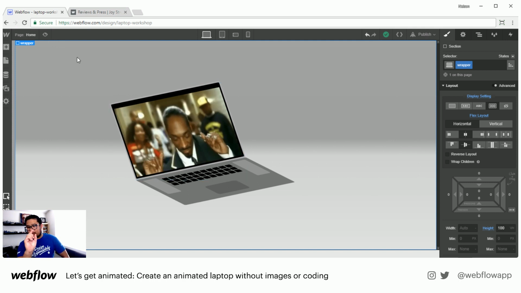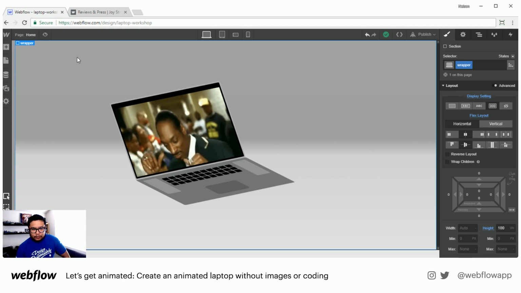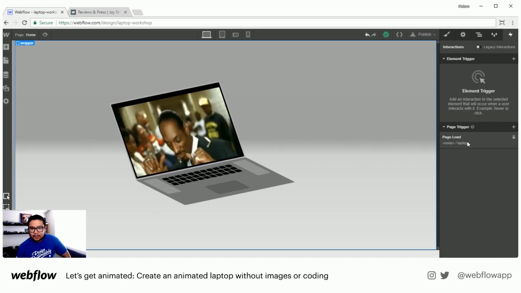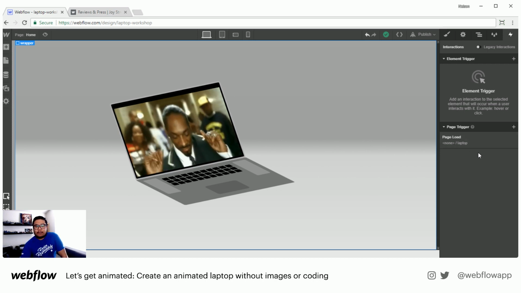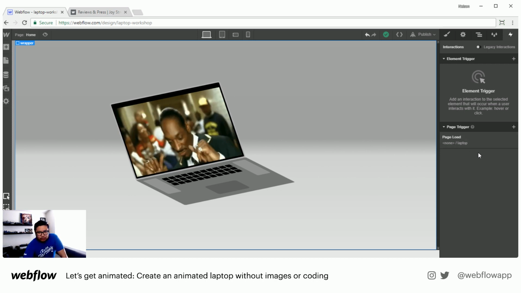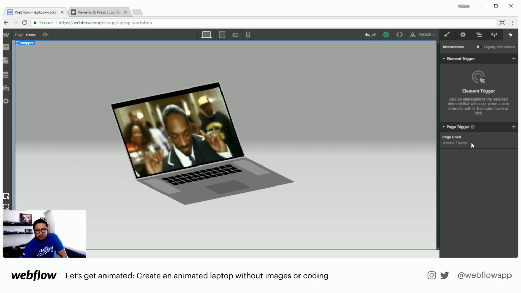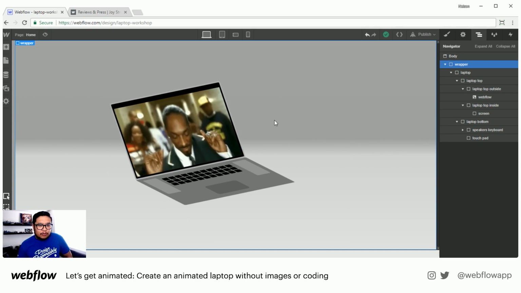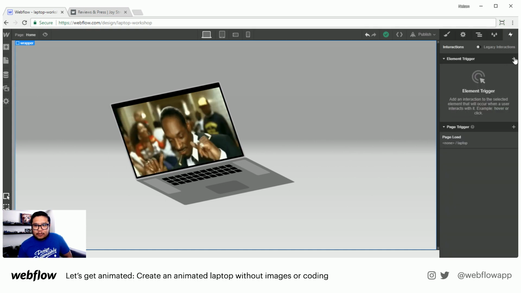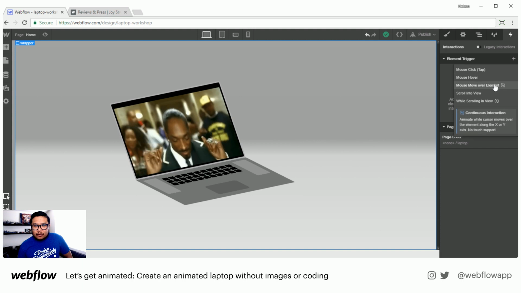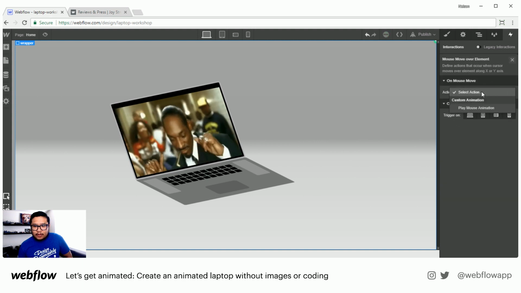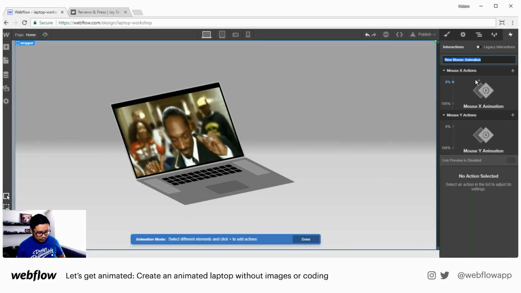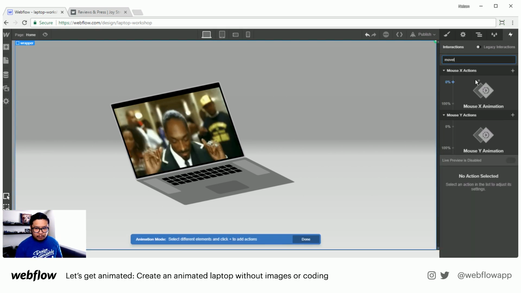If you're using Interactions 2, the newest version, okay, you can go to this lightning bolt at the top right, and you'll see your page interactions. If you have any element triggers, then you'll see a green lightning bolt. Let me give you an example. Let's move this laptop around in 3D space right here. I'm going to do a mouse move over element and play mouse animation.